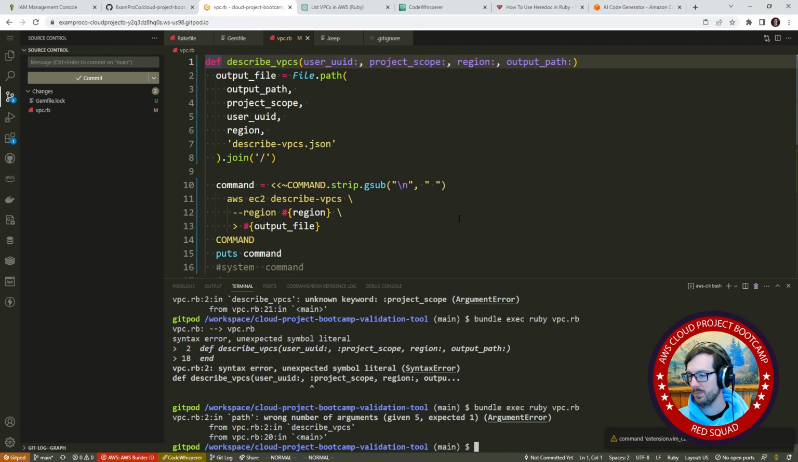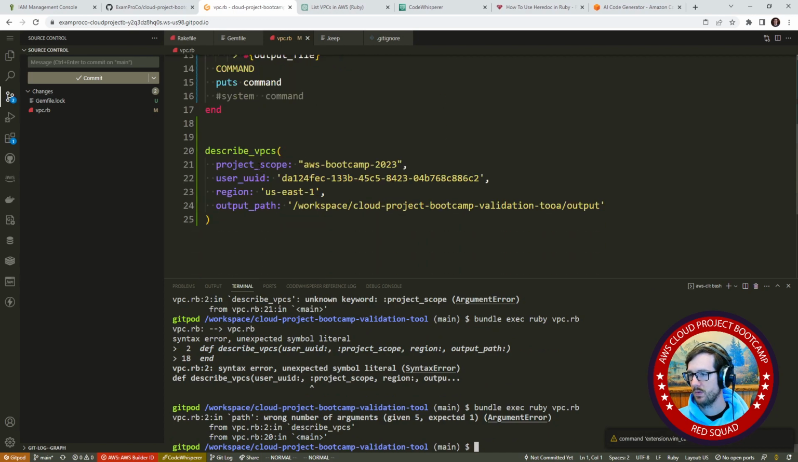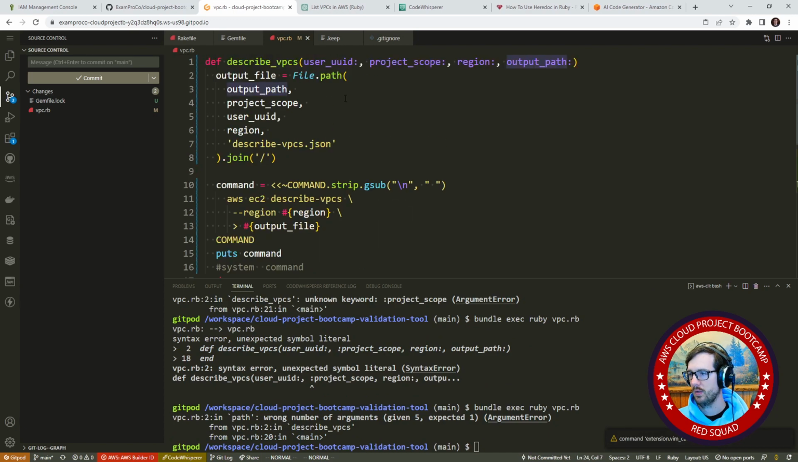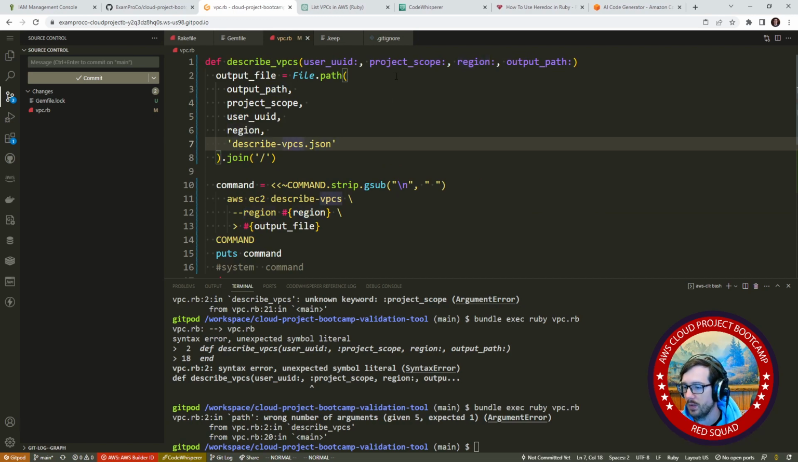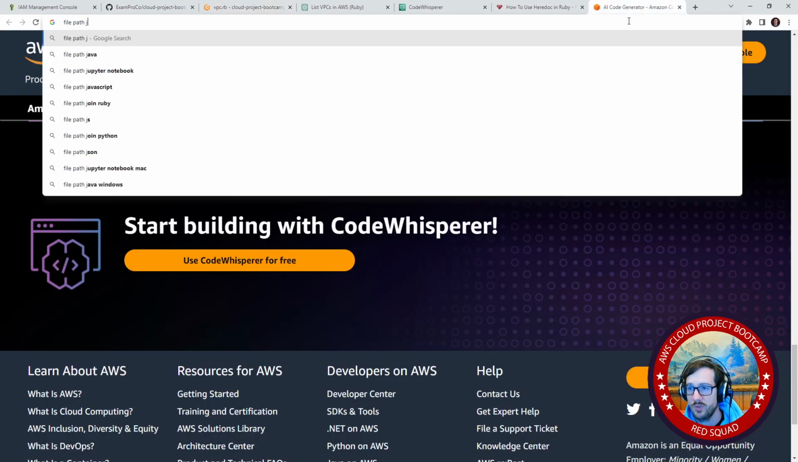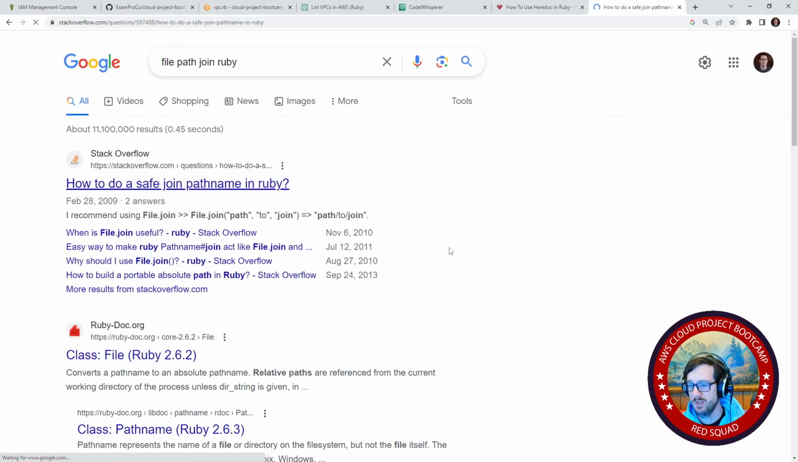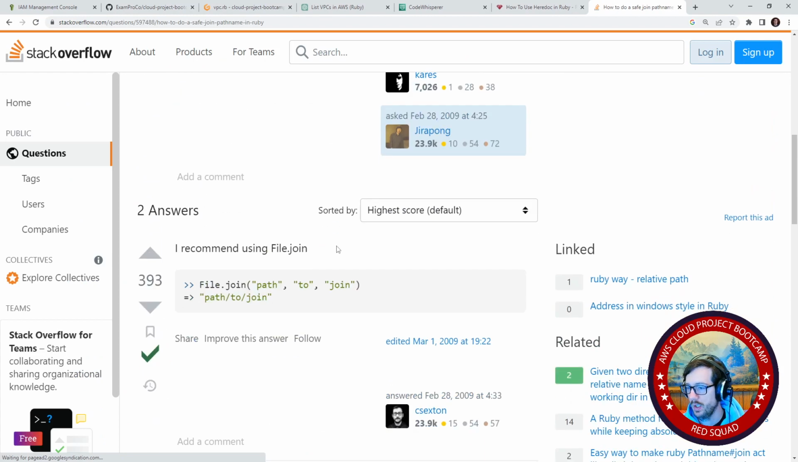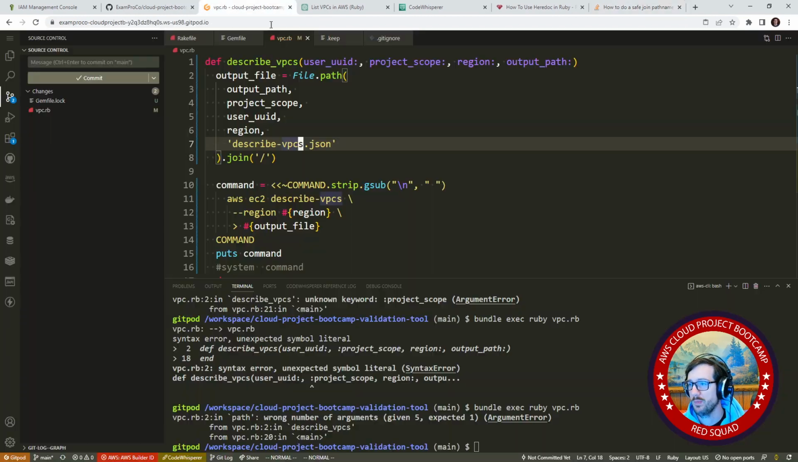Five given, expected one, describe VPCs. One, two, three, four. One, two, three, four, five. Line 2. File path join Ruby. We've been working in Python so much it's messing me up. Oh, it's just file join. We don't have to do path on that. Okay, file join.